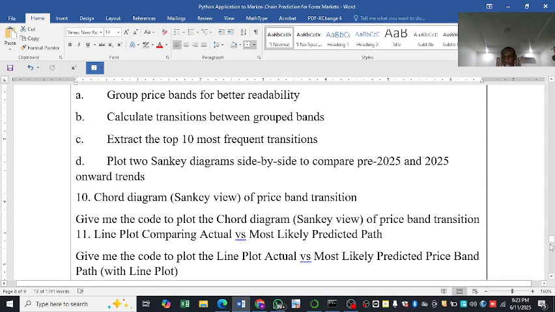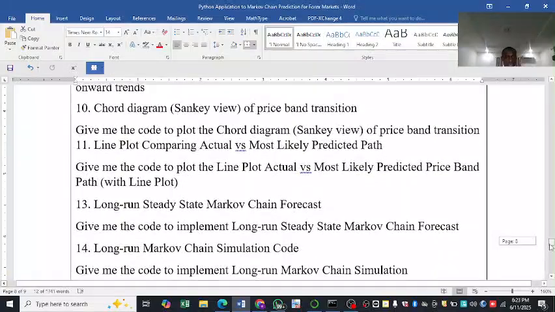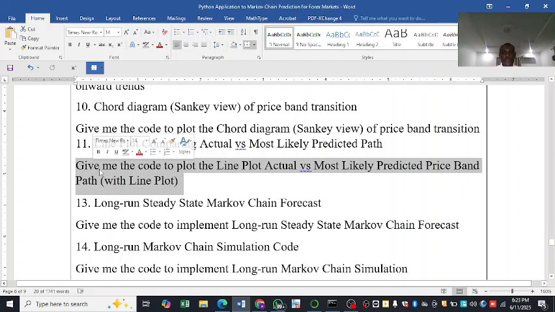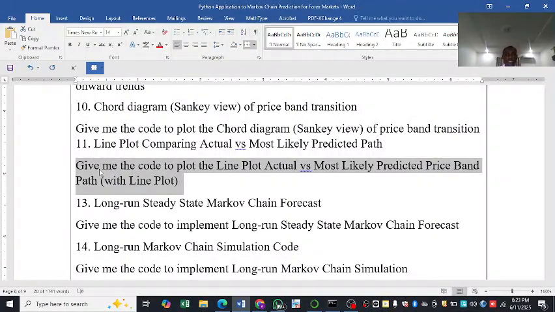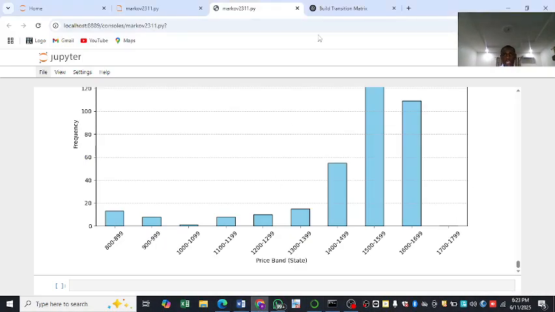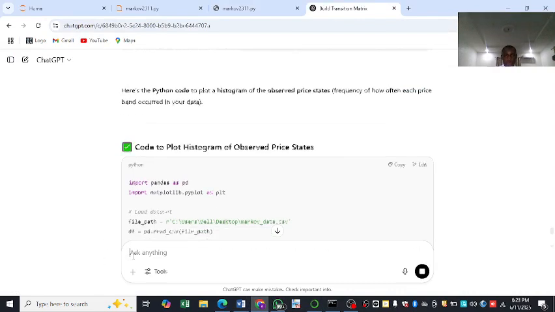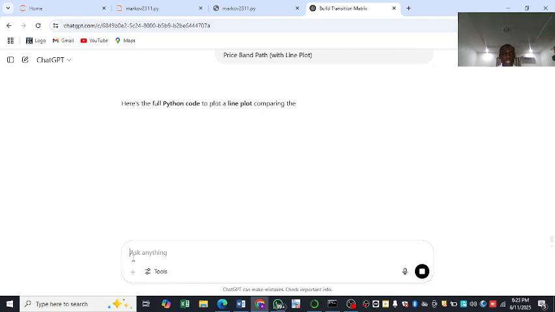Then let me move to number 11. Number 11 is the actual price with the predicted parts. We want to know if the predicted part actually captures the actual prices. I want to know the reliability of this model. So what I will do, just copy this instruction and then execute it in chart. So I will ask chart now, please just give me this code to draw the actual price against the predicted part.